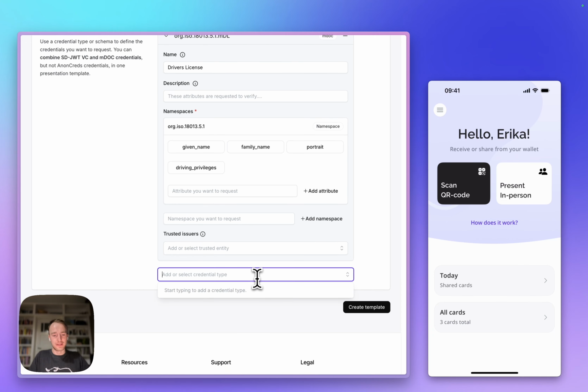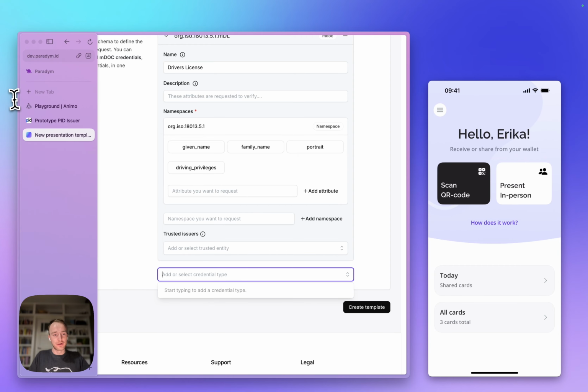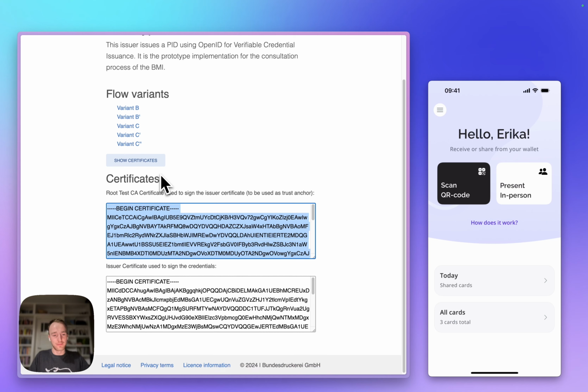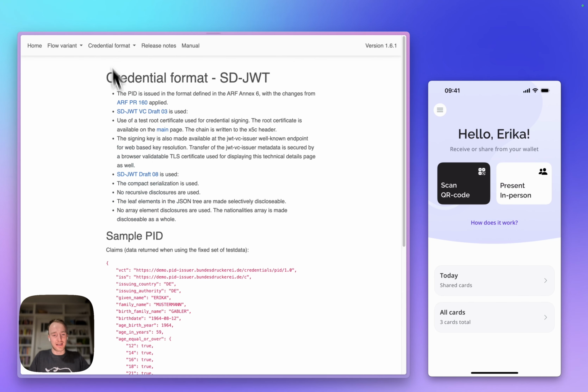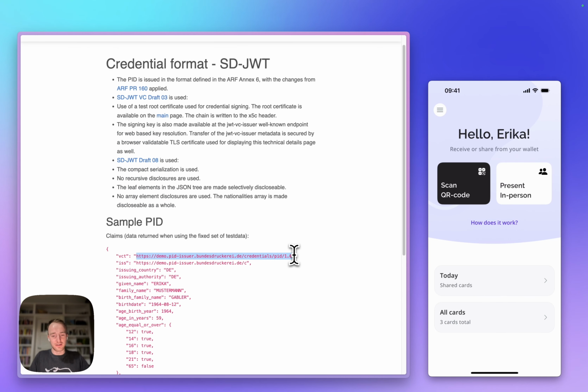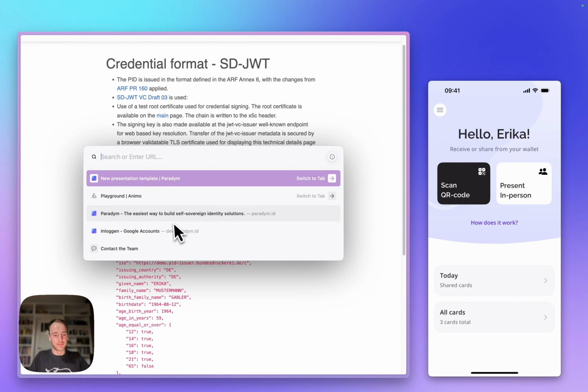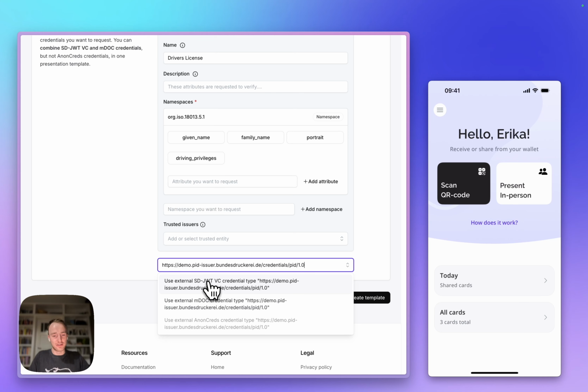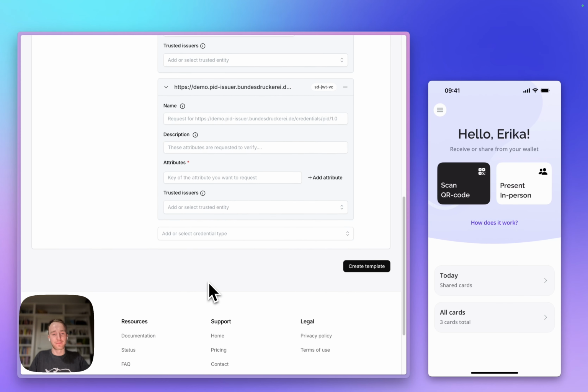Okay, so let's now add the SD-JWT credential, the PID. So we'll go to the website from the Bundesdruckerei prototype issuer. And here we can select the SD-JWT VC type. I'll copy this. And then we can add this to our presentation template. And this time I'll select SD-JWT VC. We can combine both mDOC and SD-JWT credentials into the template. From this credential, we want to request the family name and the given name.